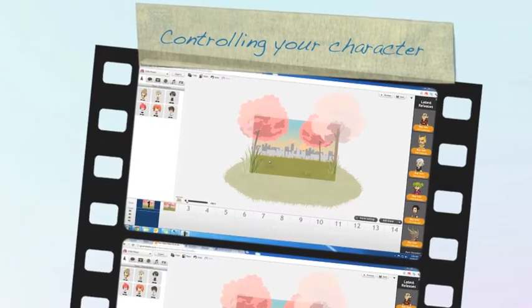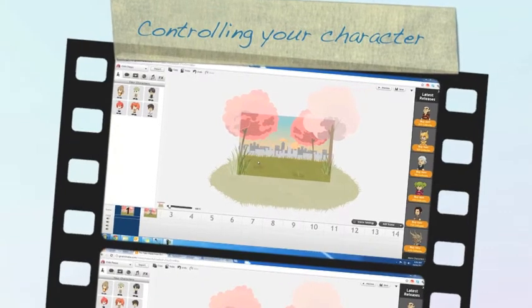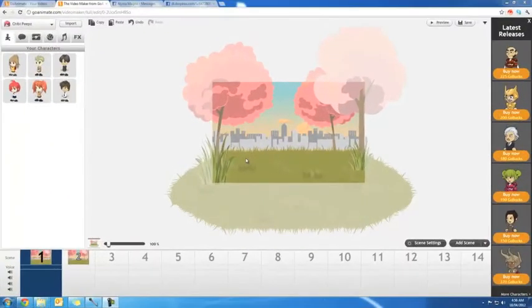Hi guys, in this tutorial I will be explaining how you control your characters. Now to get started, I will actually need a character on the screen. So to add one, you need to go to the human icon over here and click on it, which will open your character menu.